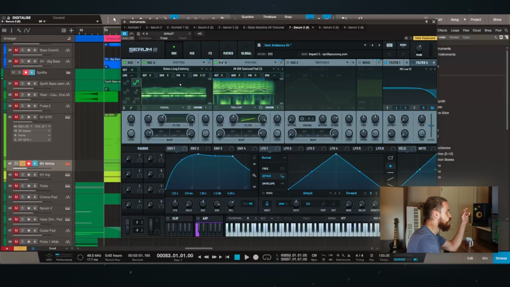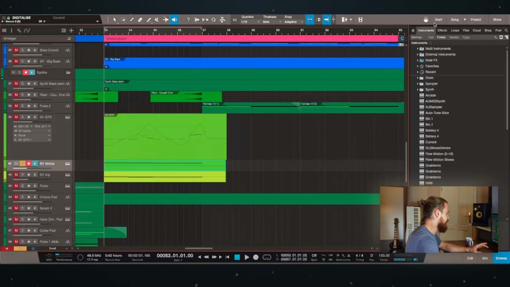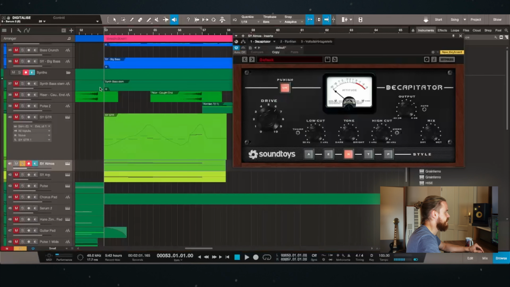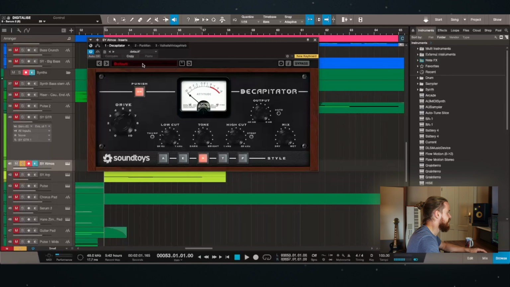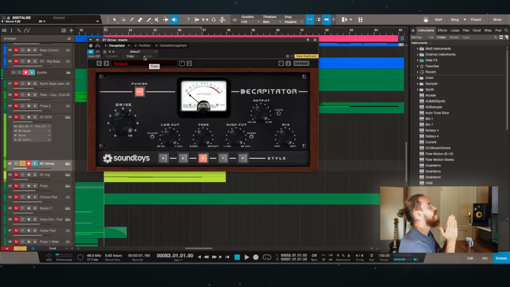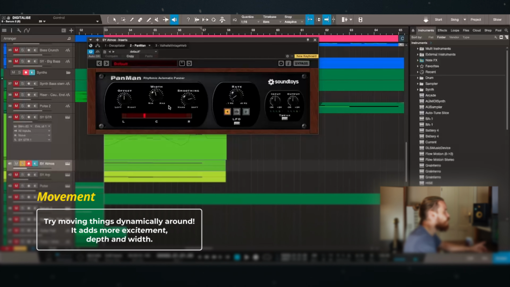So those are just 2 oscillators in Spectral mode and 1 sub that sits 2 octaves below that. And then there's actually a little bit more processing on this. First, we have the Decapitator. I really like to have some cool distortion on it, again like a tremolo on a guitar. And after that, PanMan, because I don't want it to sit like just dead centered.